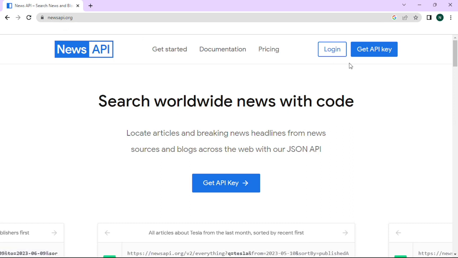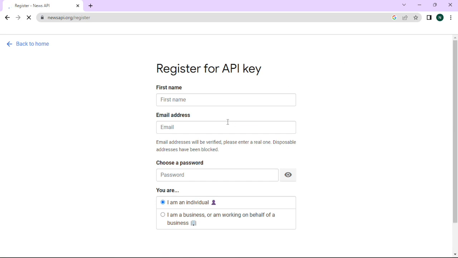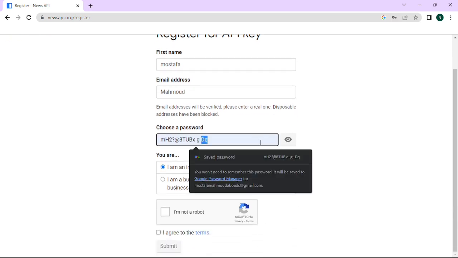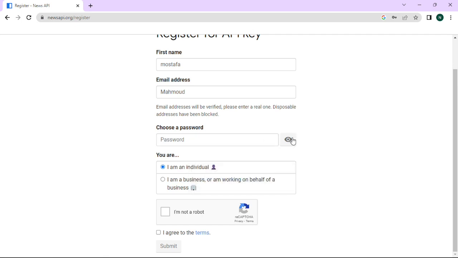I don't know if I have an account or not. Let's try now to have an account. Okay, perfect. Okay, get API key. For example, Mustafa. Any password. Okay, let's make it invisible.